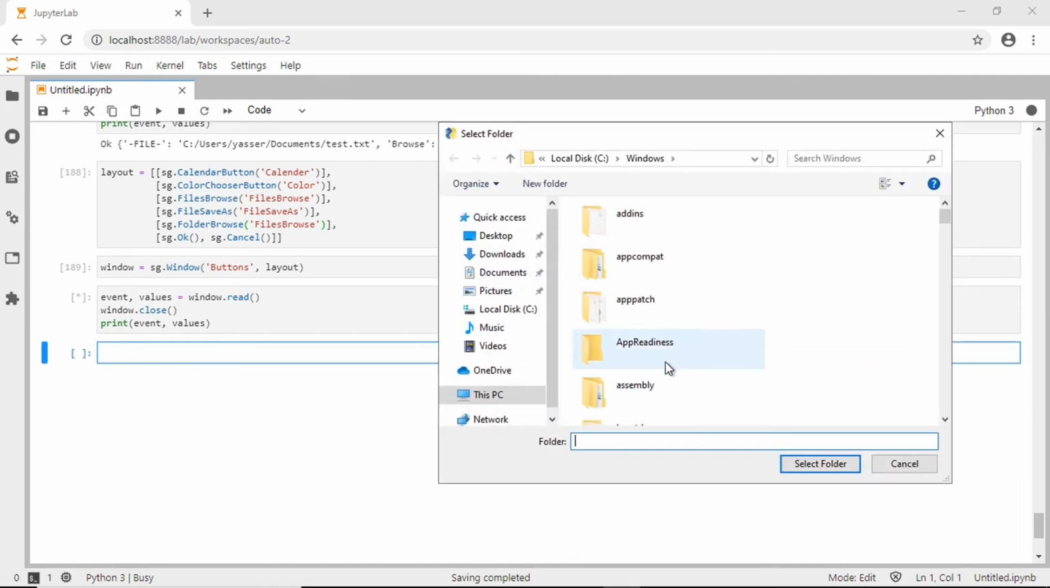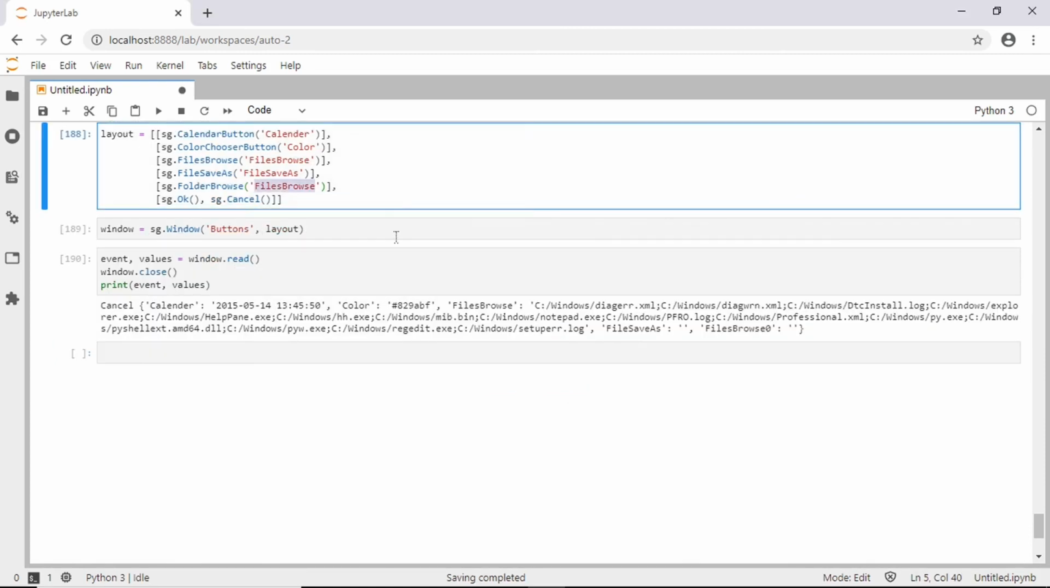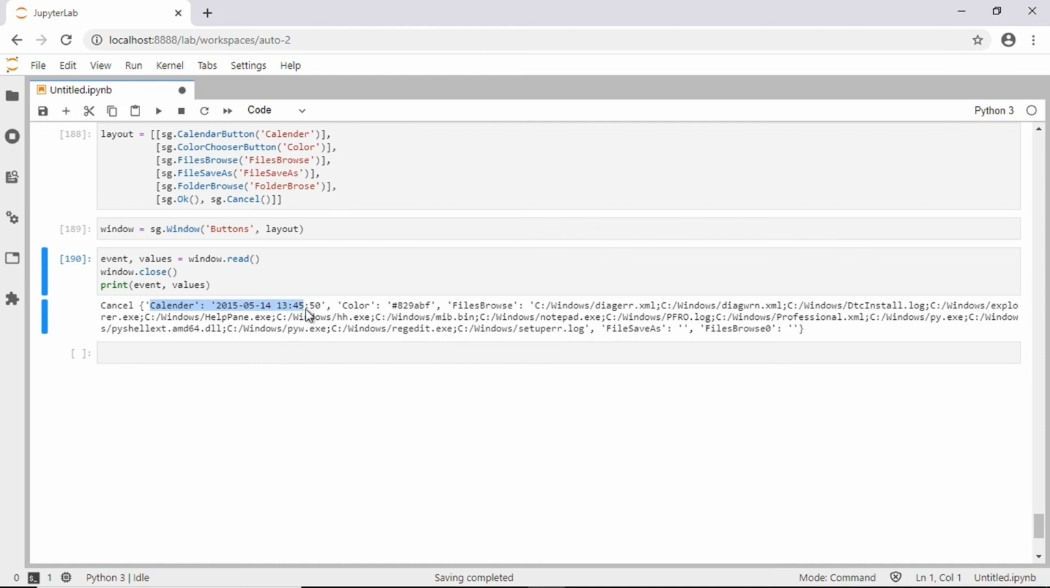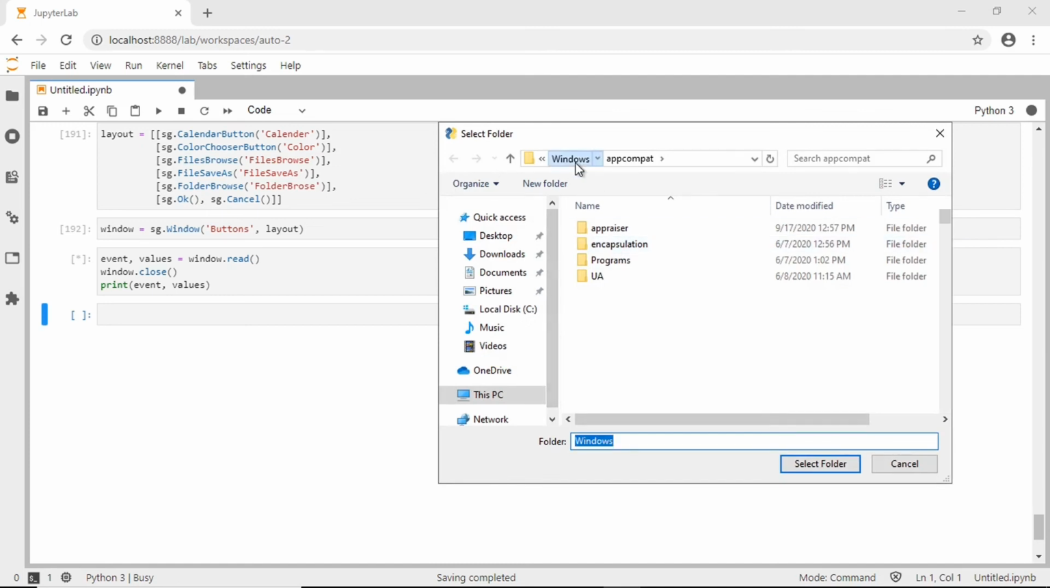Then we have the folder browse. We should change this name to folder browse to be clear. And when we clicked on cancel, you see that the calendar displayed which date we have selected, and color also, and all the other elements that we have used. Let's check this again. The folder browse will allow us to select a folder.